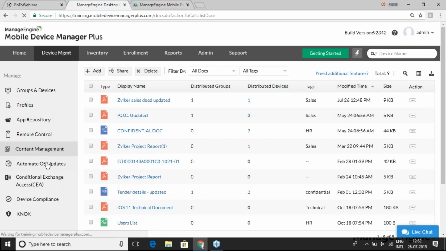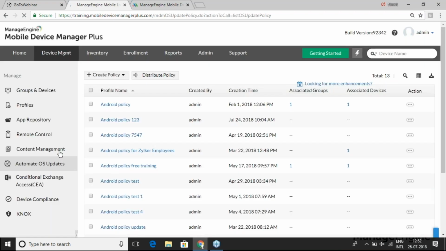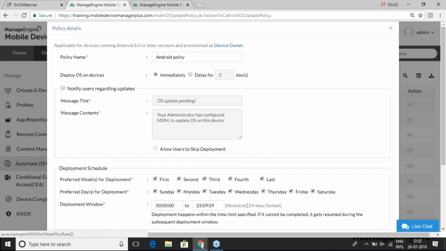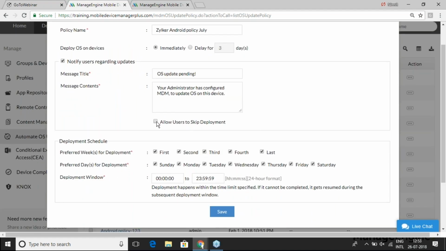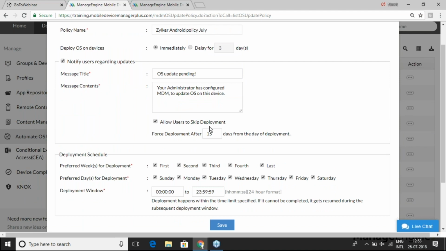As always, under the device management tab, click on automate OS updates. Now click on create a policy, and for this example, let's choose to create an Android policy. Give a meaningful name to this. Now, as you can see, you can choose to deploy OS updates on devices either immediately or after a delay of a few days. In addition to this, you also have the option, as discussed earlier, to notify users regarding updates with a custom message. And if the users are working on anything important, you can also give them the option to skip deployment.